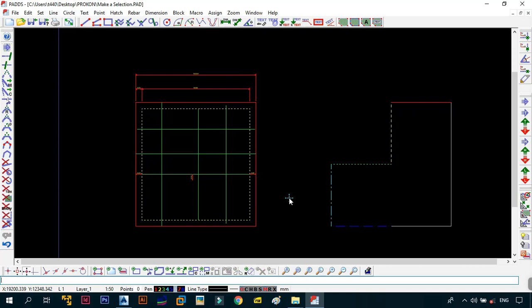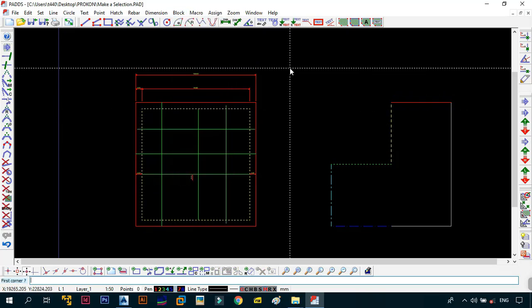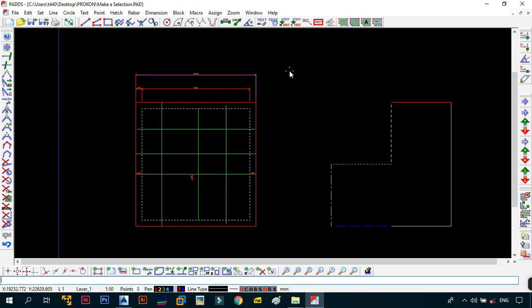But in this case, if you select from the right going to the left, anything that is touched by the box will be selected, just like that. Let me just do it again. We didn't cover everything, but as you can see, all the line work geometry has been selected even when it wasn't covered by the box. But then some of you may be asking me, why was the reinforcement not included in the selection? Yes, that is one glitch, or one anomaly, with Prokon Padds.